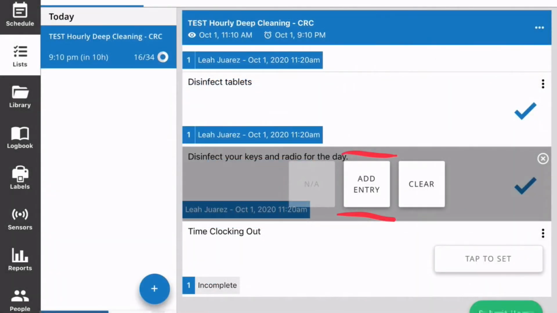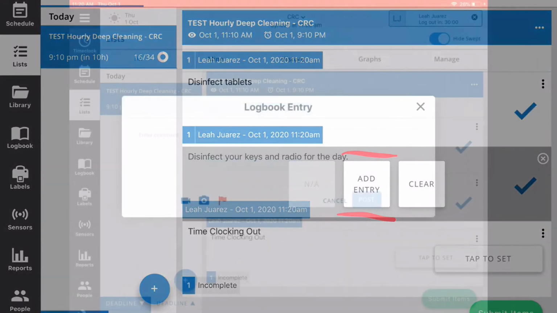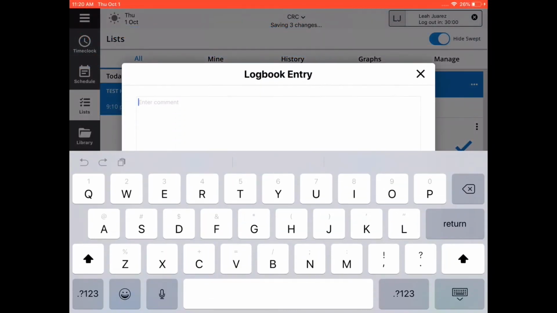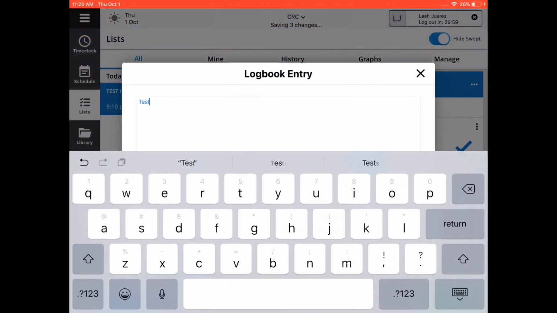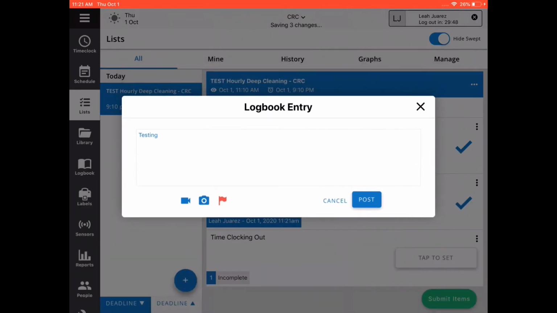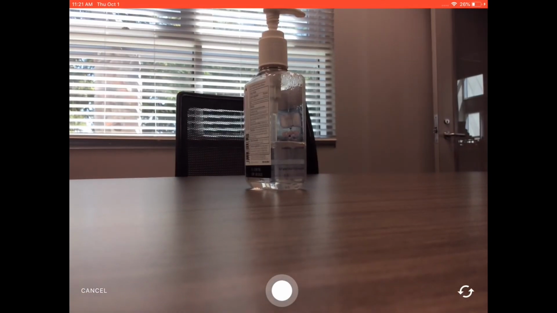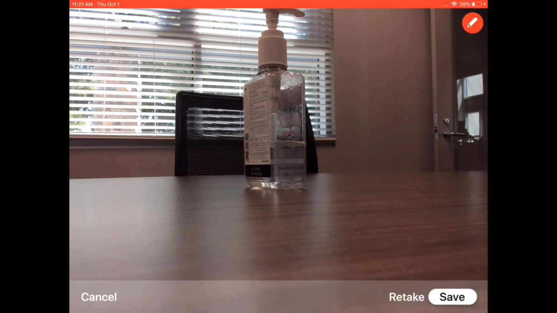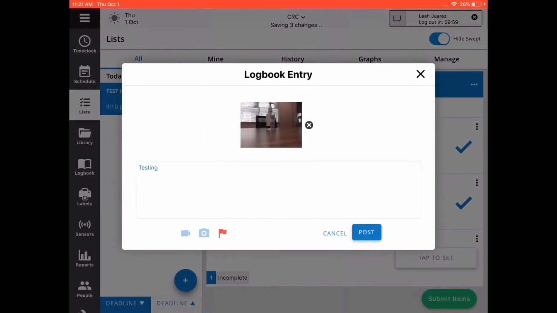Select Add Entry. From there, the keyboard will pop up, and you can type in a note. When you're done typing, tap the keyboard icon at the bottom of the screen to make the keyboard disappear. Now we're going to show you how to take a photo. Tap the photo icon. Aim your camera and take the photo by tapping the white button at the center of the screen, and select Save. Lastly, select the Post button.